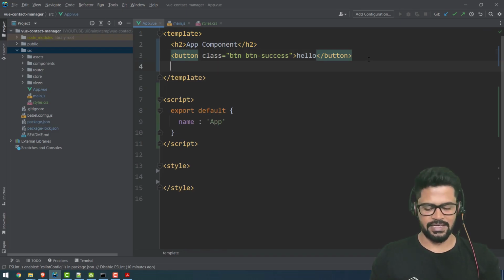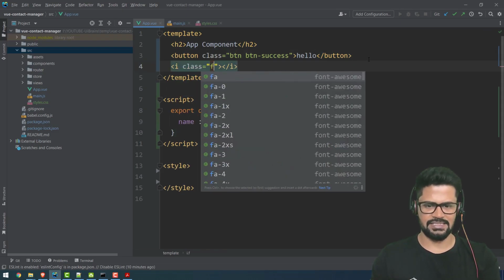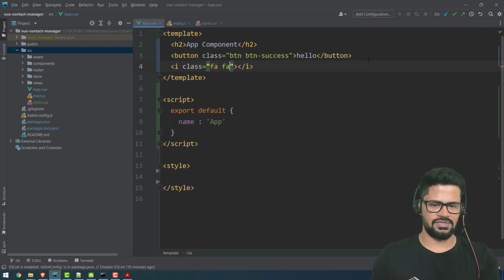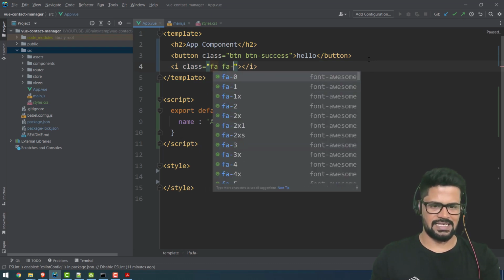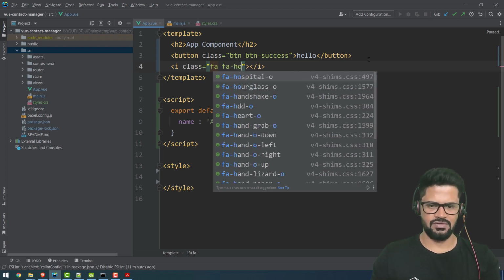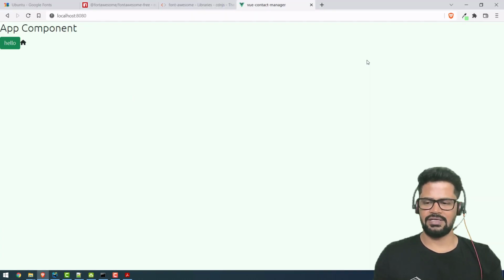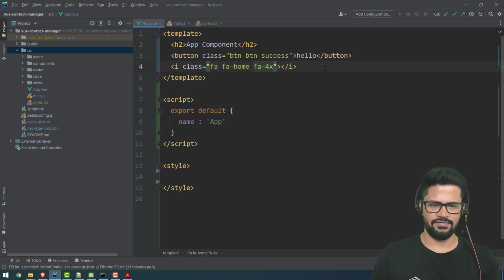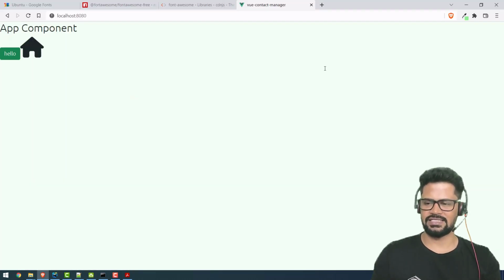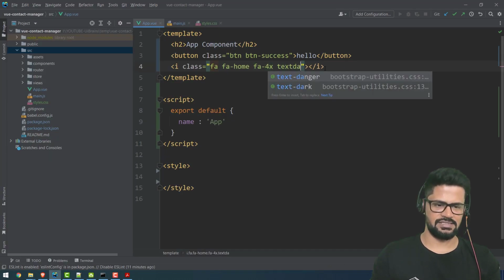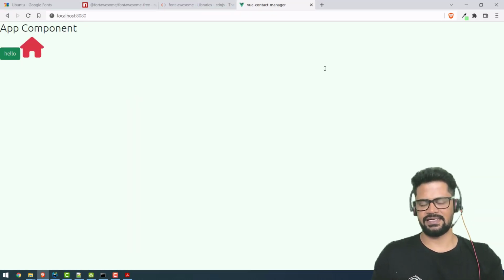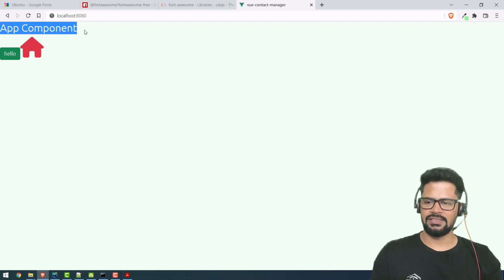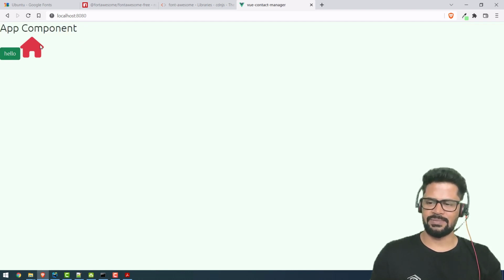We want to check the icons as well. I say i with a class called fa. See all the font awesome icon classes coming from font awesome CSS. fa-home, the home icon has come. Yep, I say fa-4x, you get the 4x, and you say text-danger, you get the reddish color. That's fine. So now we confirm the font is configured, bootstrap is configured, and icons are configured successfully.